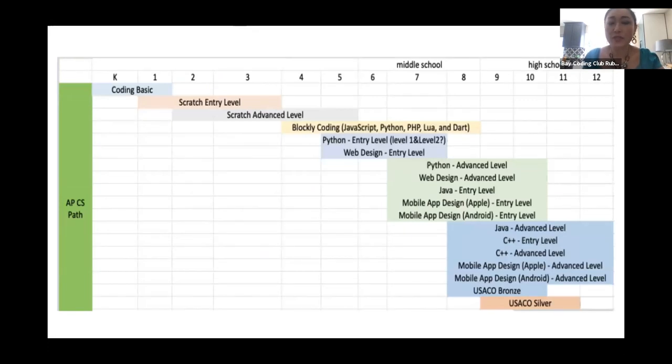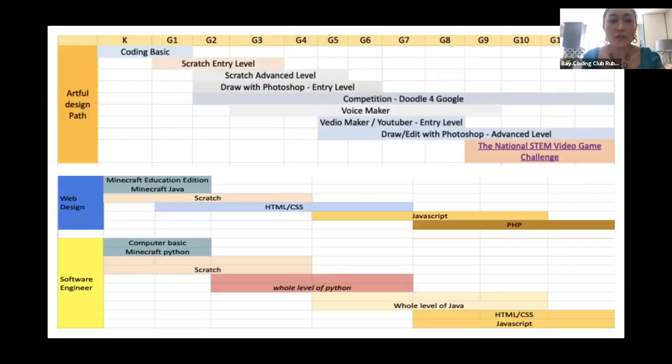We set up a lot of pathways for different kinds of students, such as the AP Computer Science path. We provide evaluations before you register. If you want a free evaluation to think about which class you want to register for, just call us or email us, and we can arrange a free evaluation to let you know your pathway according to your goals. We also have design paths for students with design hobbies, such as web design and game design pathways, according to your likes. And we have other pathways for software engineers and for AP Computer Science.